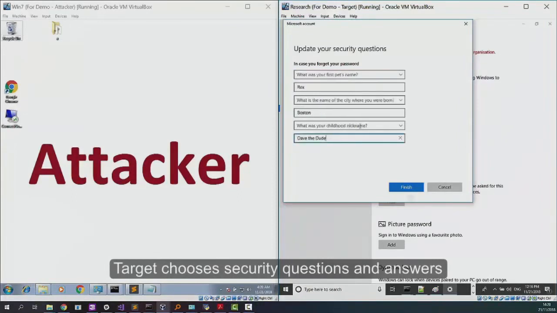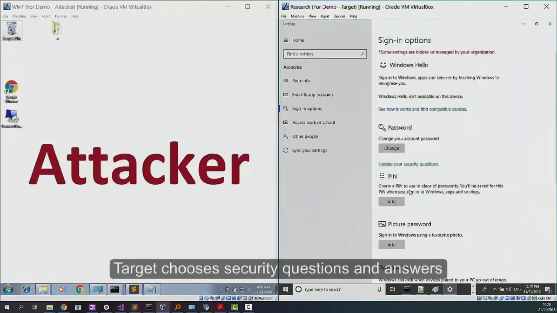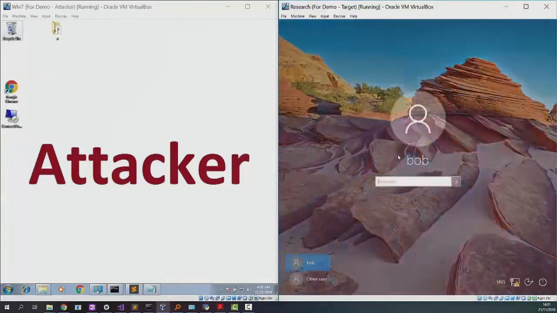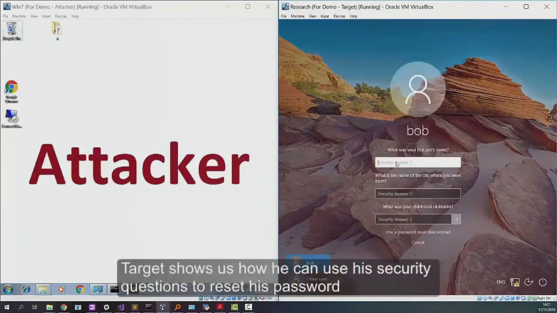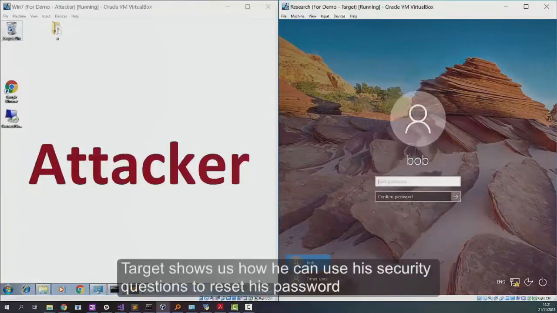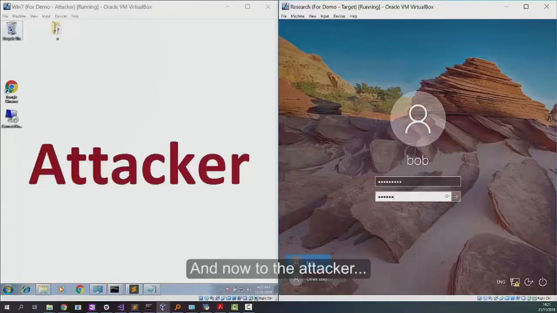So now what we see is how the target changes his security questions and then uses them to reset his password. It's not part of the attack. It's just a demonstration to see the regular flow. Now he's going to input his answers for the security questions, and he can reset his password.